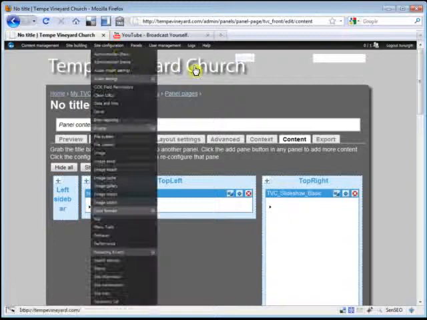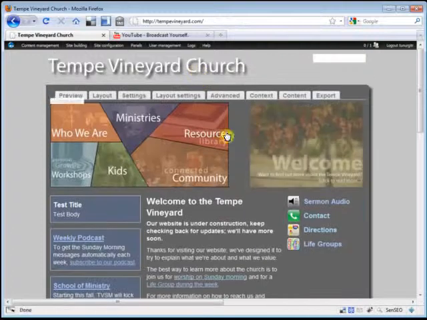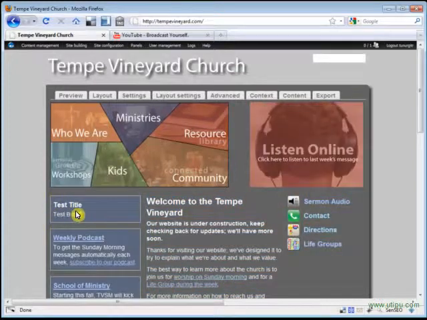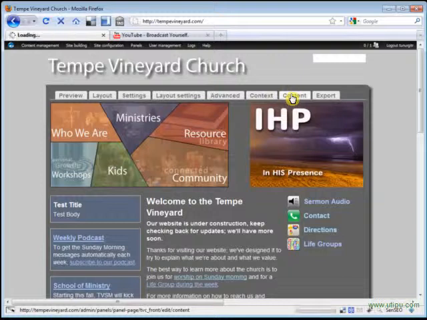Correctly. Let's go back to the main home page. And see, now we've got the test title and the rest of the test body here. So as you can see, it's real easy to change these items. If we want to go back and say we realized this was a terrible idea, we'll go over here to back to content.